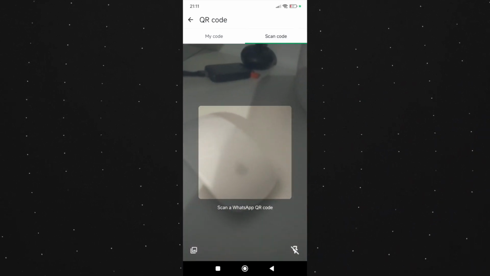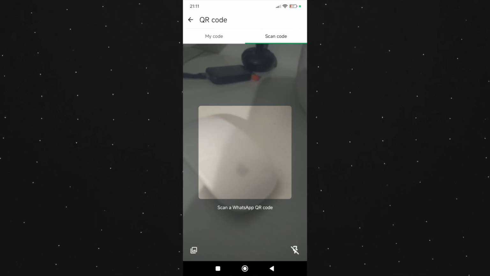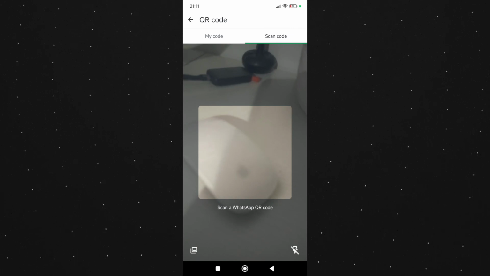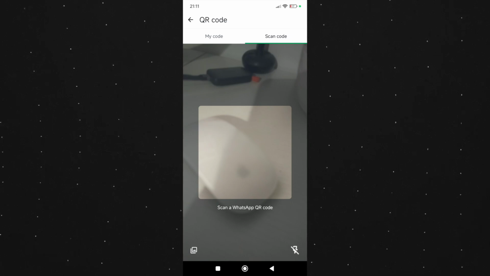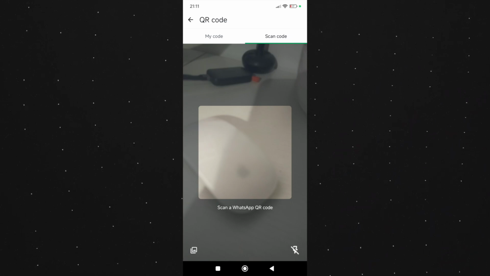If you're trying to log into WhatsApp Web on your computer, just point your phone's camera at the QR code on the computer screen. It should log in instantly. And that's it. Super easy, right?